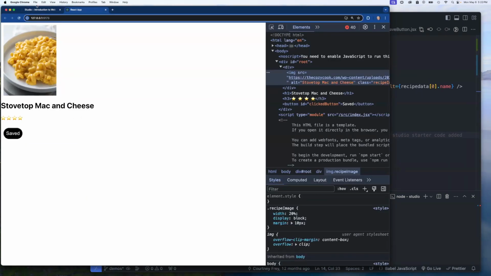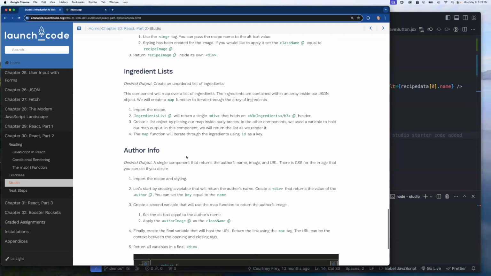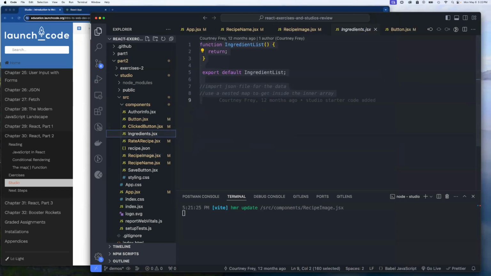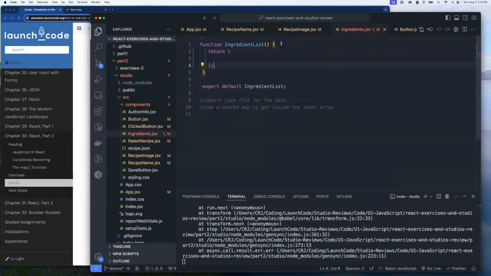Okay. Let's come back over to the instructions and take a look here. Okay, ingredient lists. So this is going to be our first time really working with an array of strings where we are going to need to map over them to display the list items. They want an unordered list. So we can do that. Come over to ingredients. And here we will just return some JSX inside here, but first we're going to need to create it.